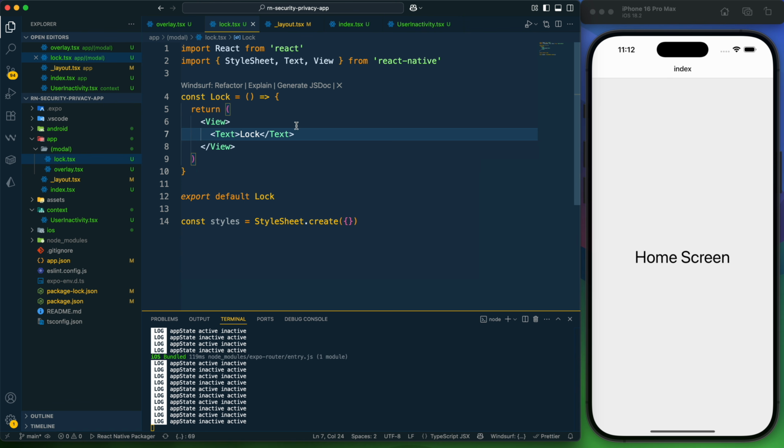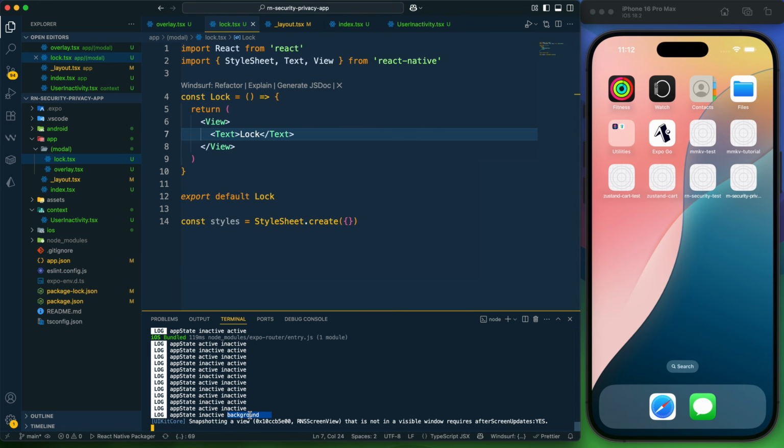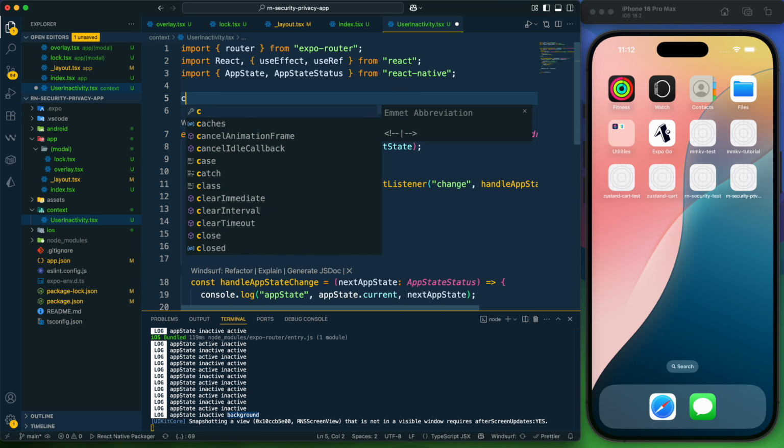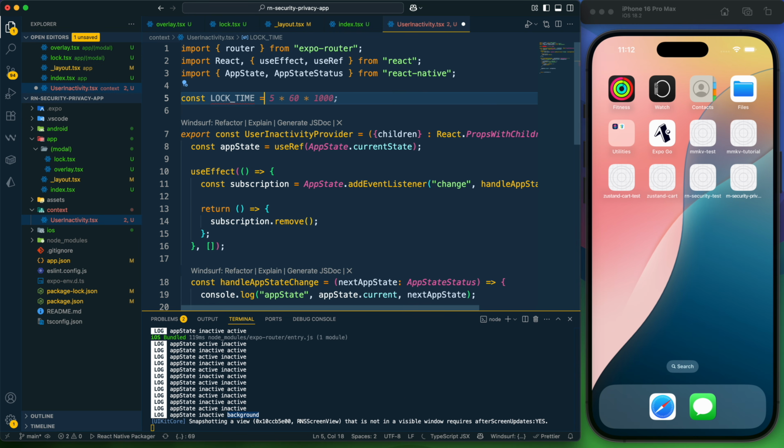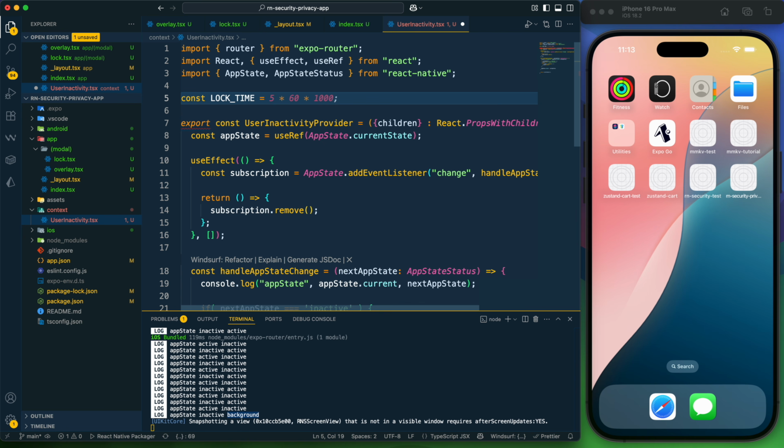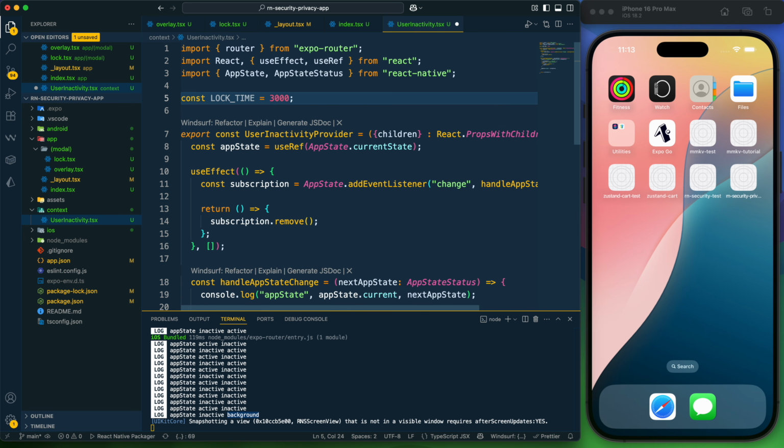Now after it, I want to implement this lock screen, and this would be if the app status is background and it is for a few seconds, then we will lock the app. So for that, here let me create a lock time constant, and this would be 3000 milliseconds, that means 3 seconds. So this is the lock time. If this time has passed, then we will lock the app.